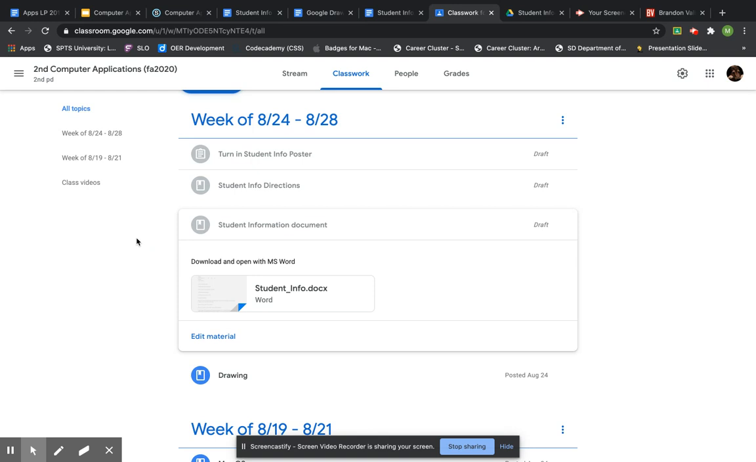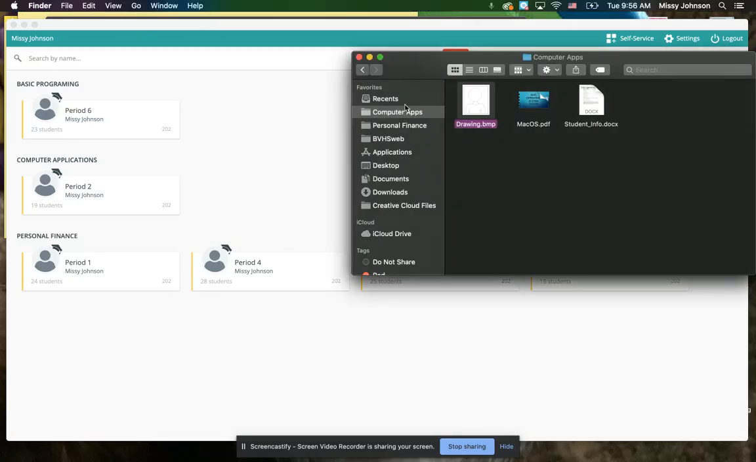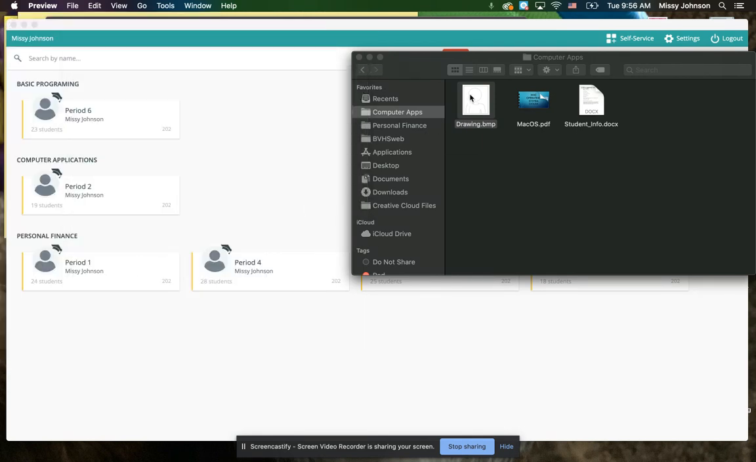Okay, yesterday we downloaded this drawing object. So you need to download it. Okay, and then in your Finder, we moved it into your computer apps folder. So here it is. Okay, so if we double click it, it goes to Preview, and that's not what we want. Okay, we don't want to open it in Preview. We want to open it in Paint.